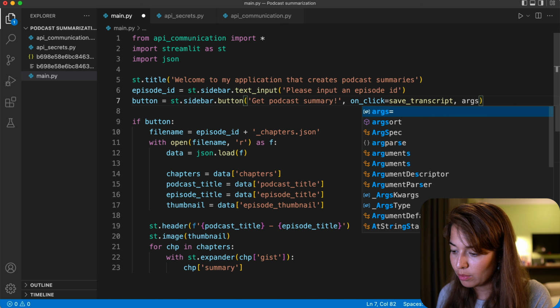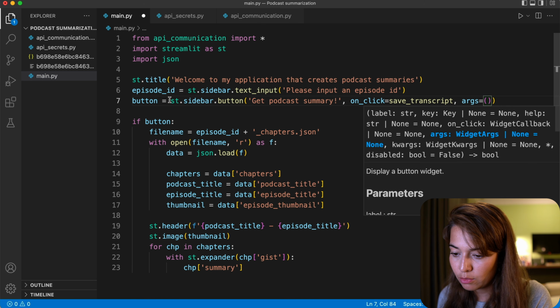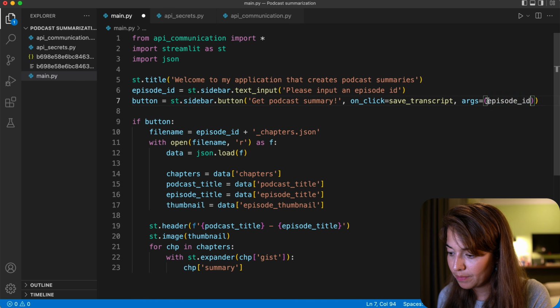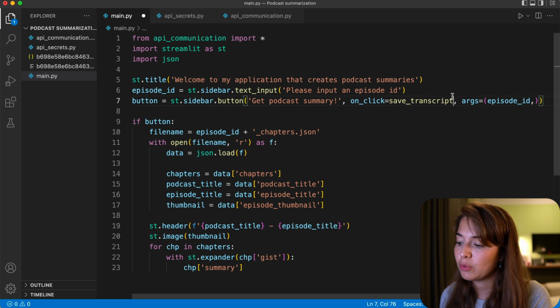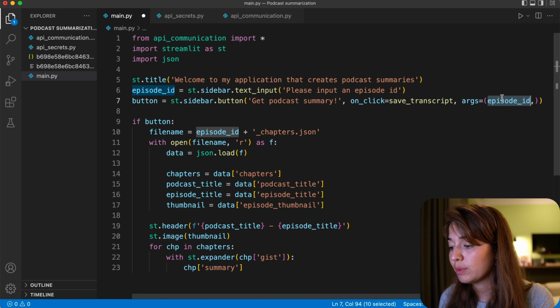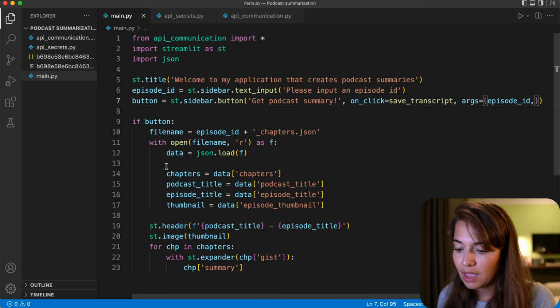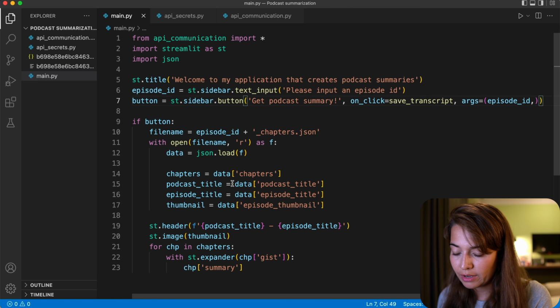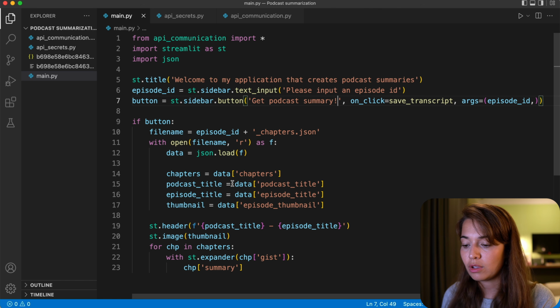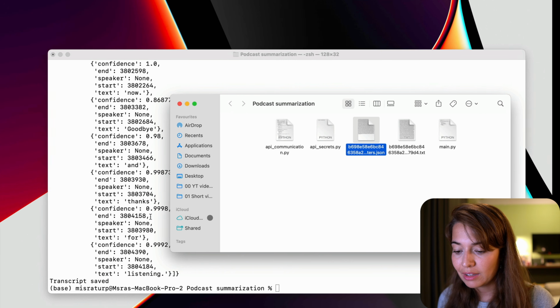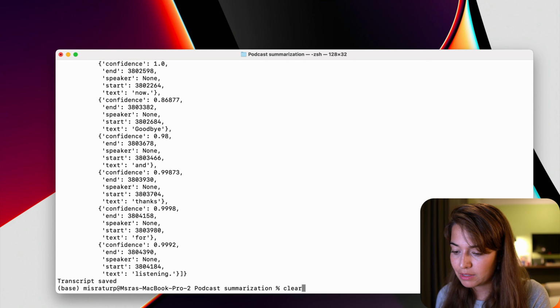And we also have arguments, right? And here is how you pass arguments to your function that you call from your button. This is a tuple, that's why you write the argument that you're passing to the function first, and the second one is empty. Now when the button is clicked, this one should run, and we should be able to see all the information on our application. So let's run it again and see what happens.